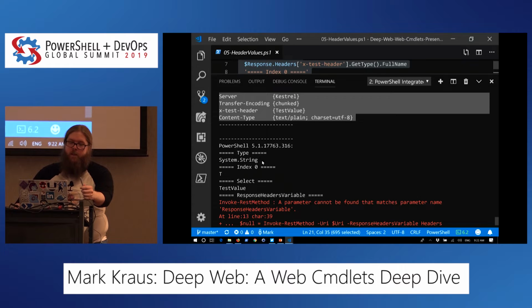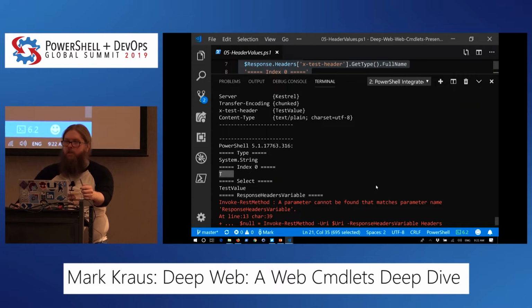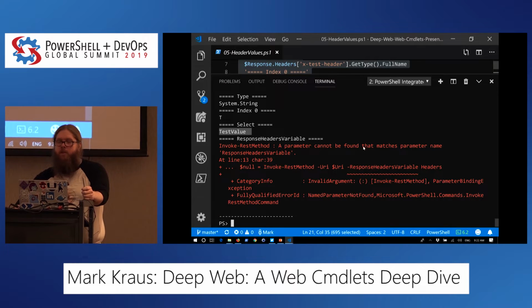On 5, we see that it's a system string, and if you're doing index 0, you get T. Does anyone know why when you do index 0 on this, you get T? Yeah, so it blows it up into a char array and returns the first char in that, which happens to be T. So don't try to make your scripts backwards compatible by using the index operator on that. Use select first, because you can see that it's consistent on that. And then you can see that the response headers variable is not supported on 5.1. So again, some version gating to do some different things if you need to.